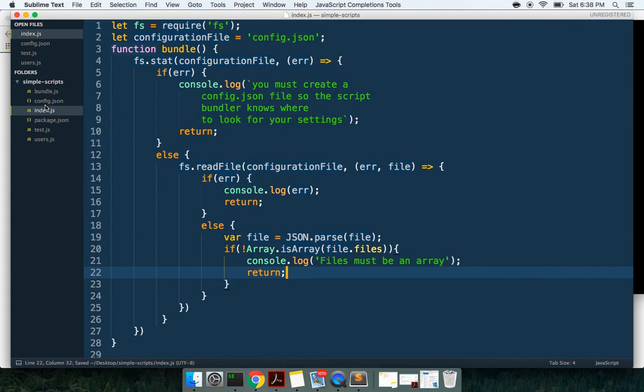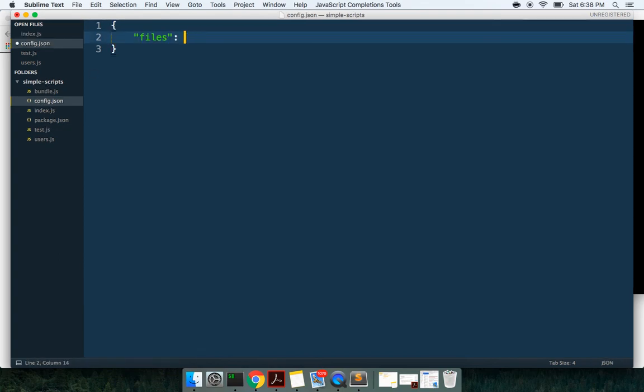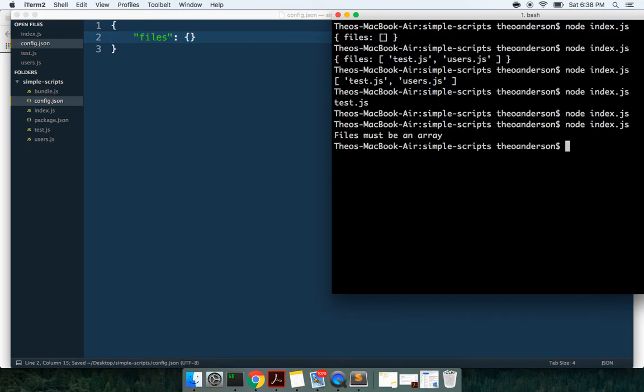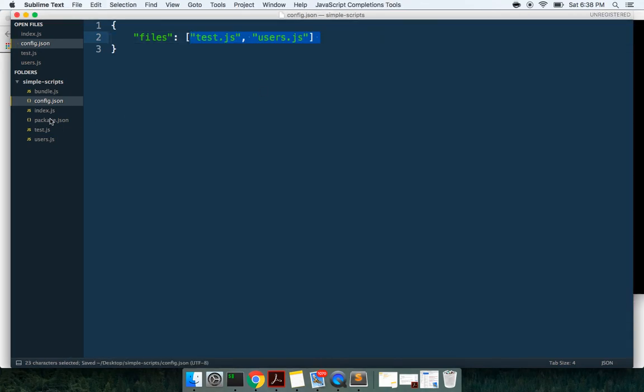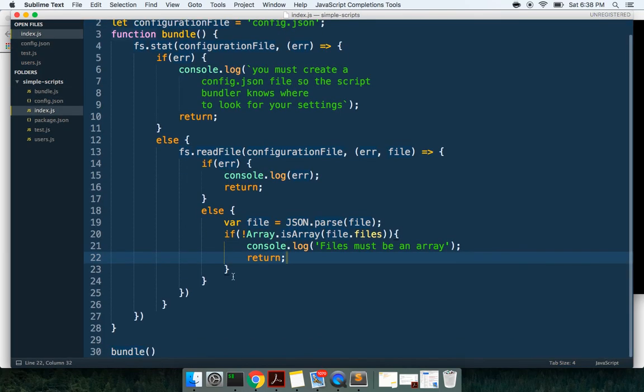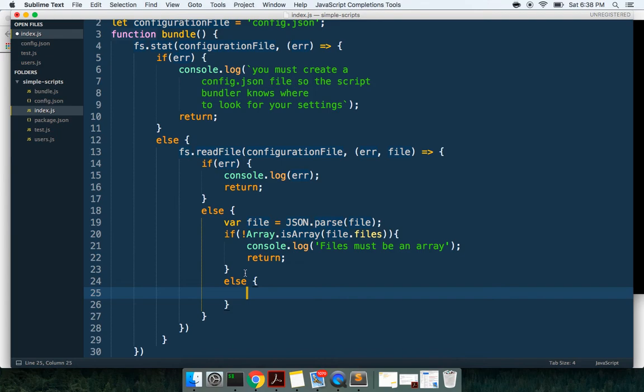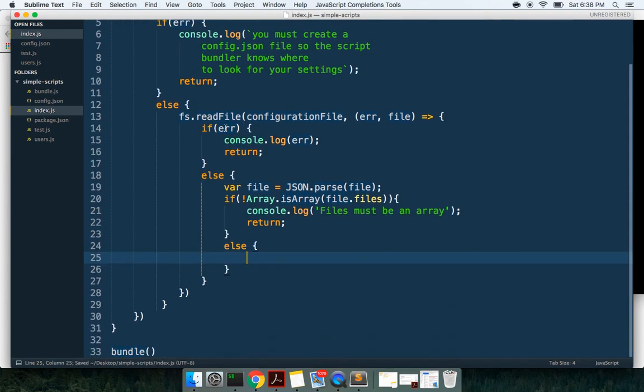Okay, so it is an array, but let's go back to config and make it an object instead. And there we go. It must be an array. Okay, cool. Sorry, I'm losing track of everything. Okay, so otherwise, we've got some more error handling.